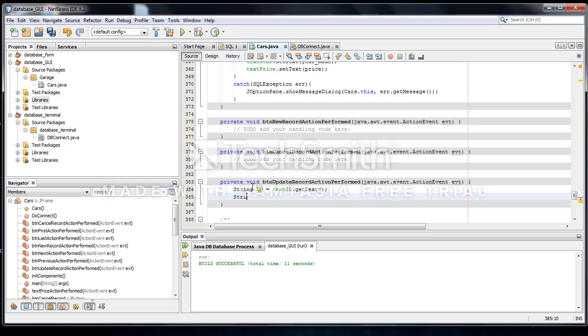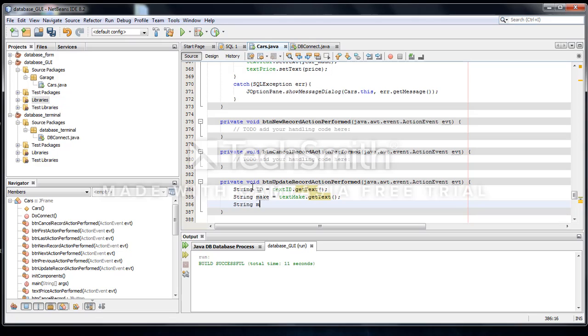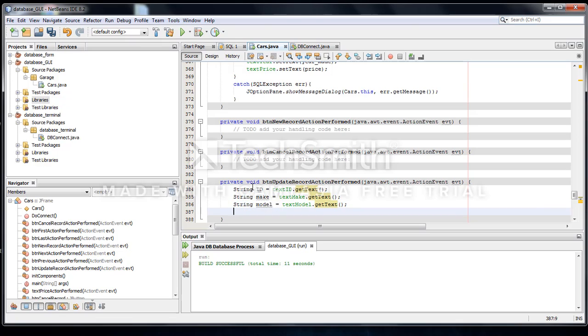So string make equals text make dot get text, string model equals text model dot get text, string made year equals text year dot get text, string price equals text price dot get text.